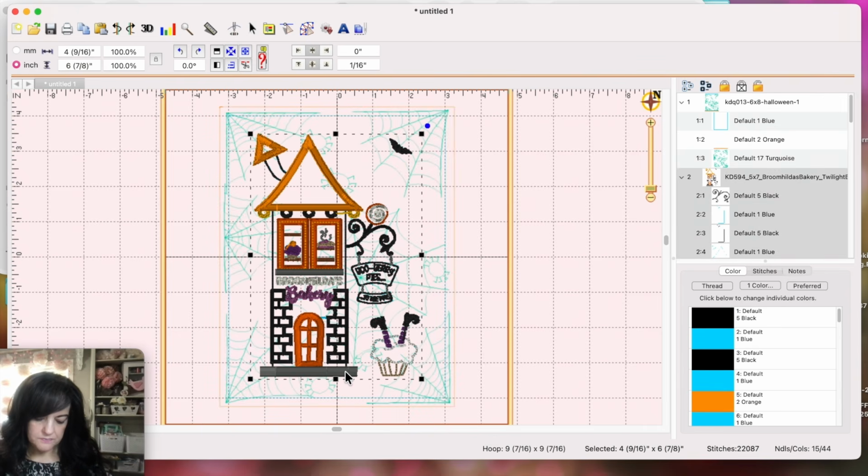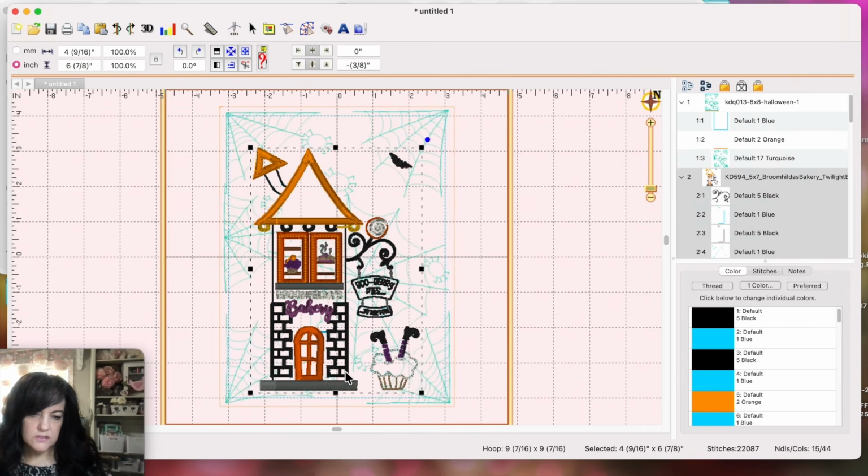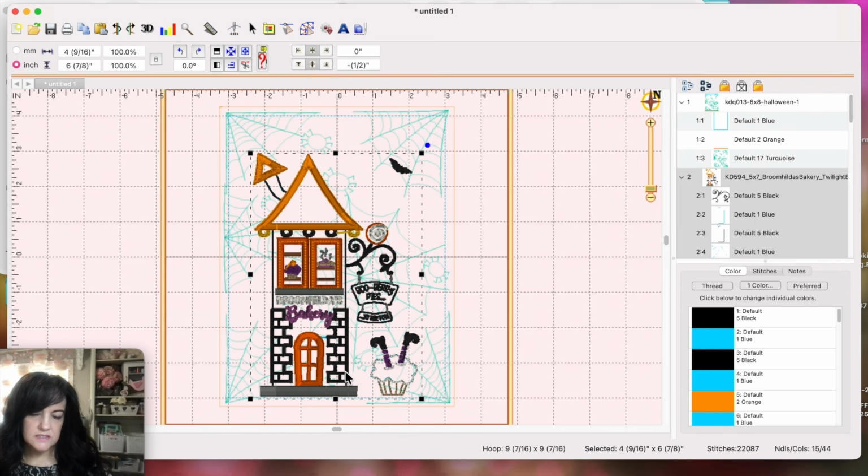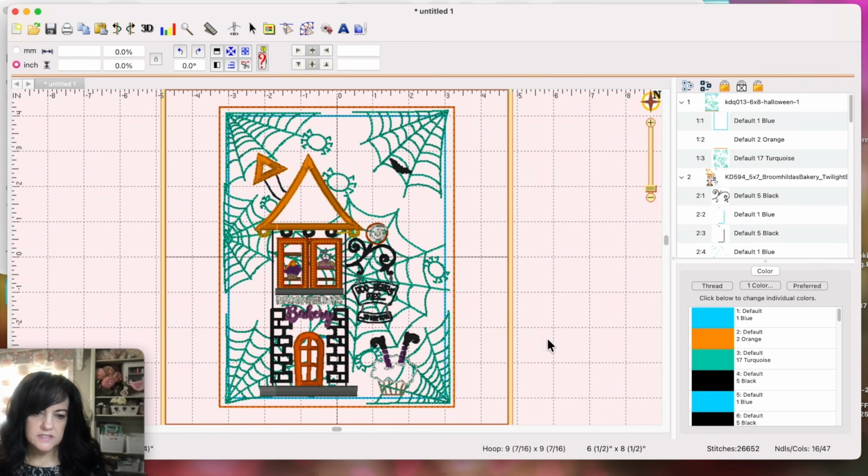So I am going to look for the bottom of this little bakery and move it down so that it's just a touch above that line, and it's kind of hard to see because that orange line is now blue because I already deleted that tack down. I hope that makes sense. But it's this inside line right here. So that is all I need to do because I've already made the adjustments to the background quilting. So I'm done with that.